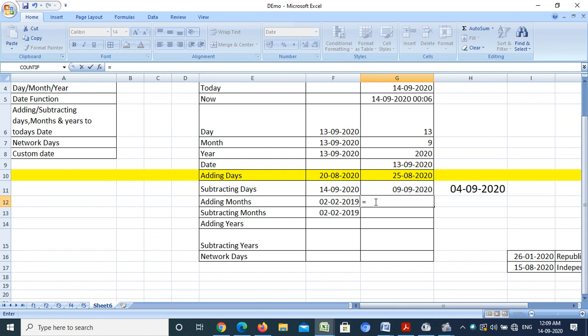Now I'm going to write EDATE. After pressing the round bracket sign, I'll get a message that is start date. Means to say that we have to select the date first and after that months, means how many months we want to add in this particular date. So firstly I'm going to select this date. Now I want to add 10 months in this date.